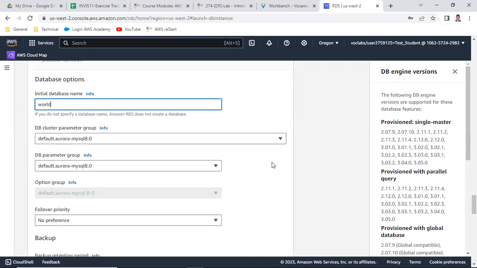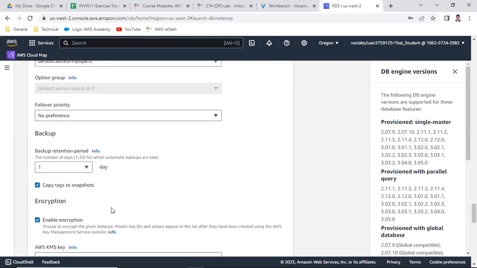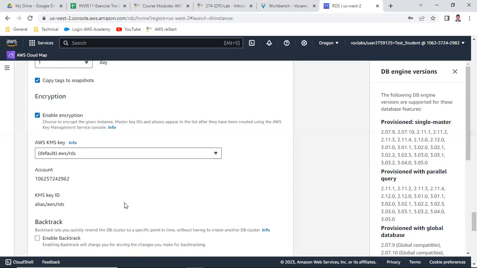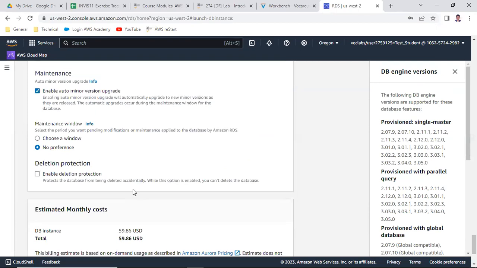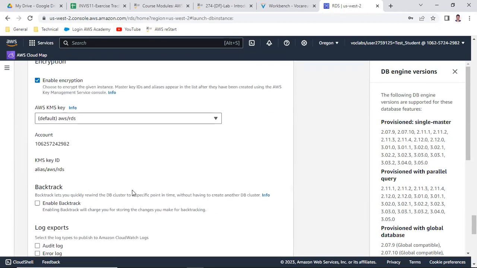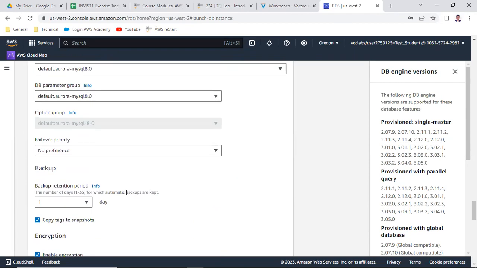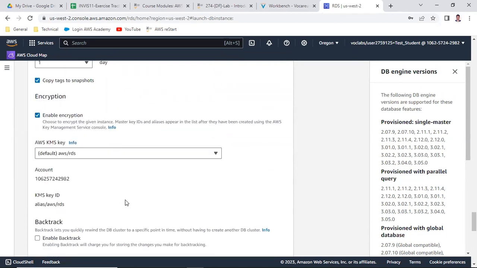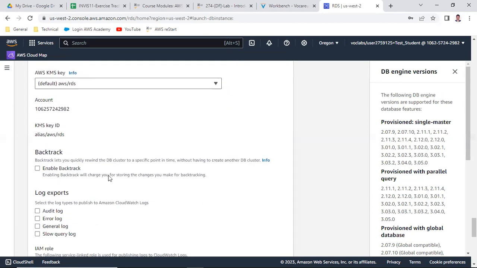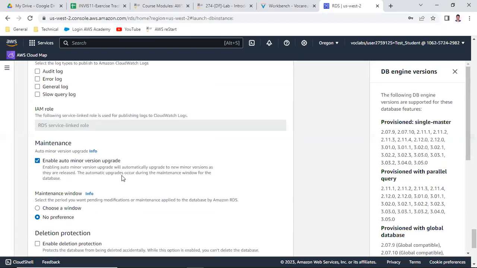World. Scroll down. Sir, I missed a few steps. Could you scroll back once, sir? Yeah, I'll tell once again. Enable encryption, disable this one. You can leave this one, no problem. Still scroll down. Okay, you see this $59 should be there.